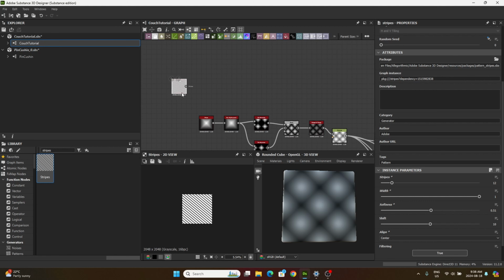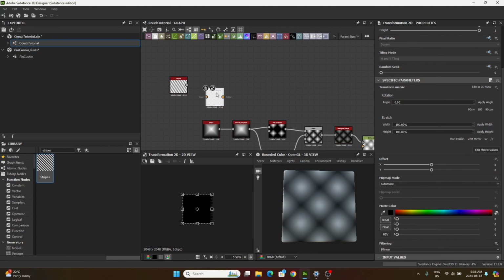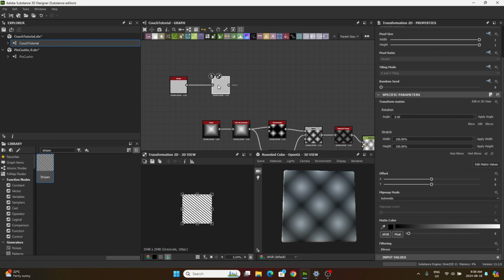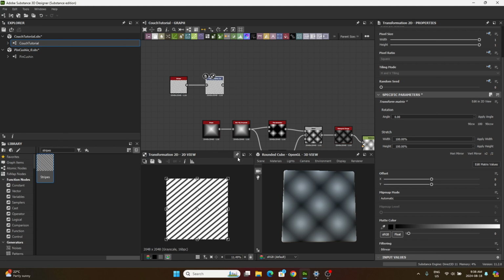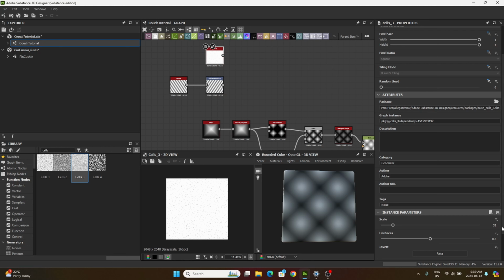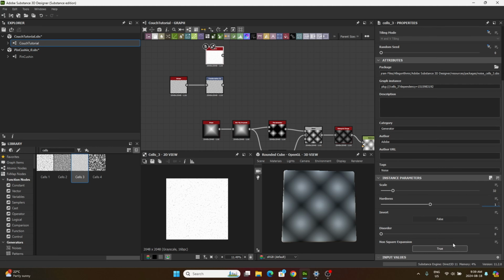Then we're going to grab a transformation 2D node. And we're just going to plug that in. And we're just going to hit this horizontal mirror. Okay. Then we're going to grab a cells node. And we're going to use this cells 3. And that one, we're going to keep the scale at 32. And we're going to set the hardness to 1. And then we're going to set the disorder to 0.4.